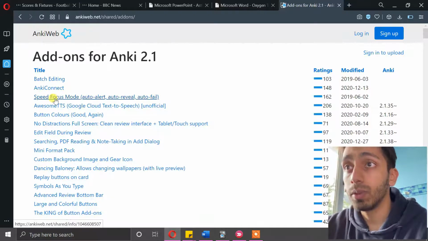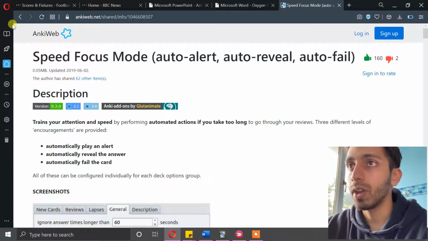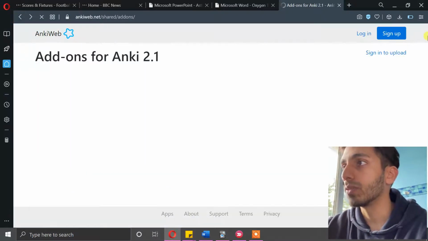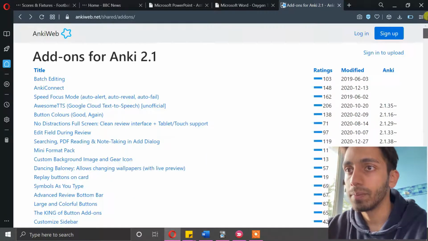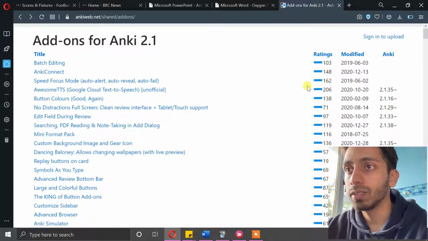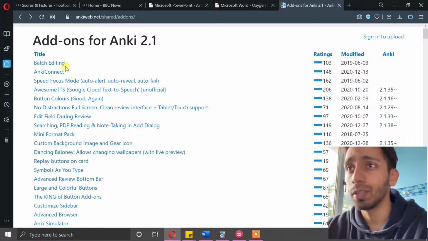So speed focus mode is right here. You can just click on it and they give you a description. Honestly, these people make so many of these. This list just goes on forever. You can change your font size, there can be symbols as you type. There's so many things. You can make Anki, you can really get creative with it.